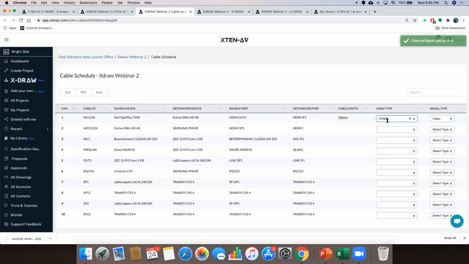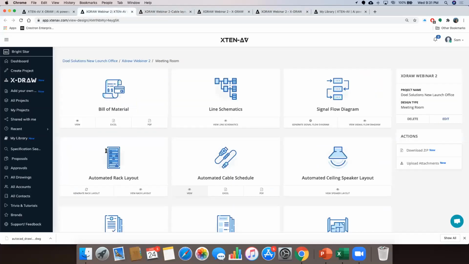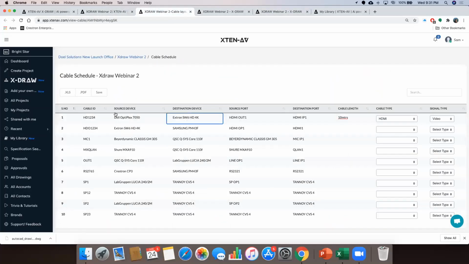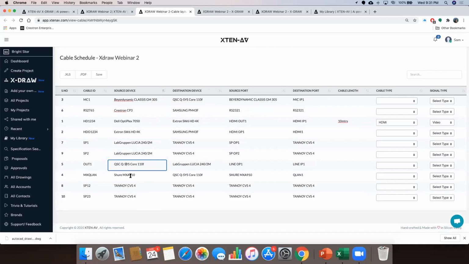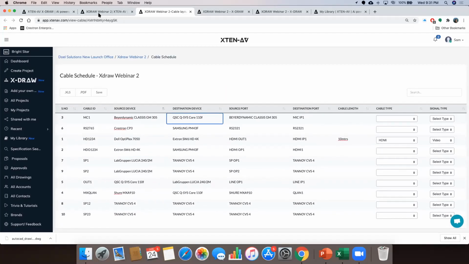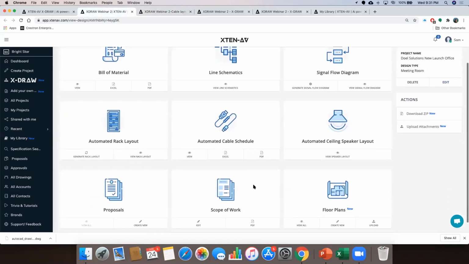We select the signal type automatically, and then you can download it in Excel and PDF, or save it right here. And except for the cable IDs, which you can edit in the drawing itself, everything here is editable. Okay, so coming back, that's the cable schedule.